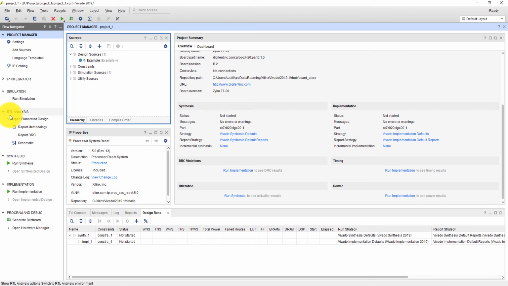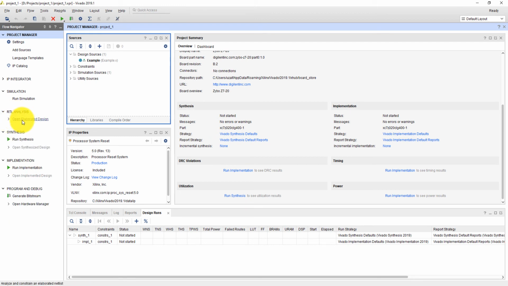So it's just the RTL analysis, it analyzes your RTL. If there is a syntax error or anything else going wrong, it will tell you. So you can generate the report methodology here, or report DRC, right? DRC is just the design rule check. Okay, so that's the RTL analysis.